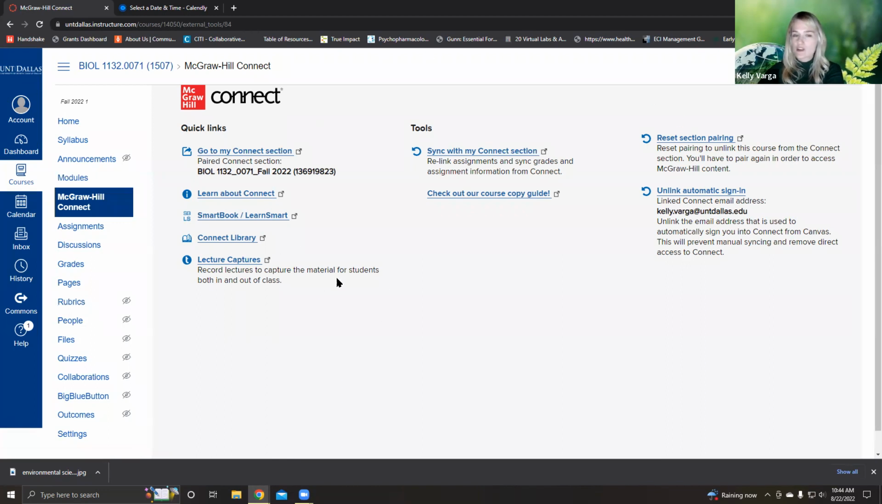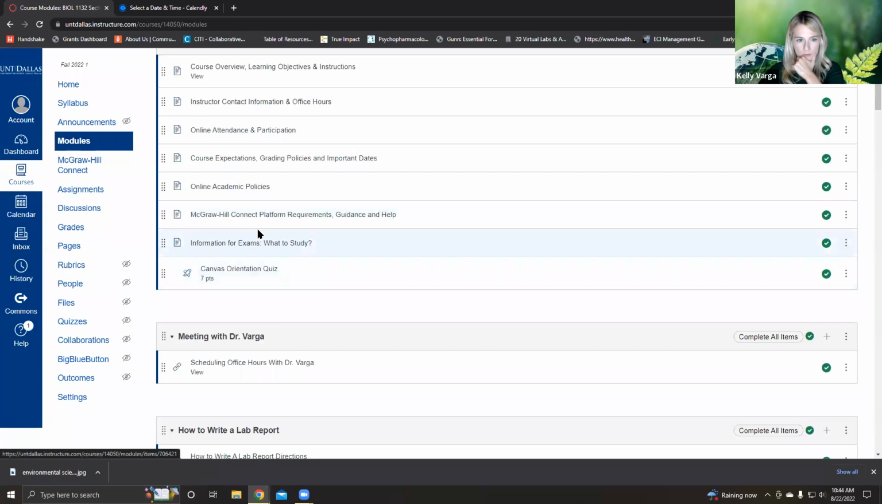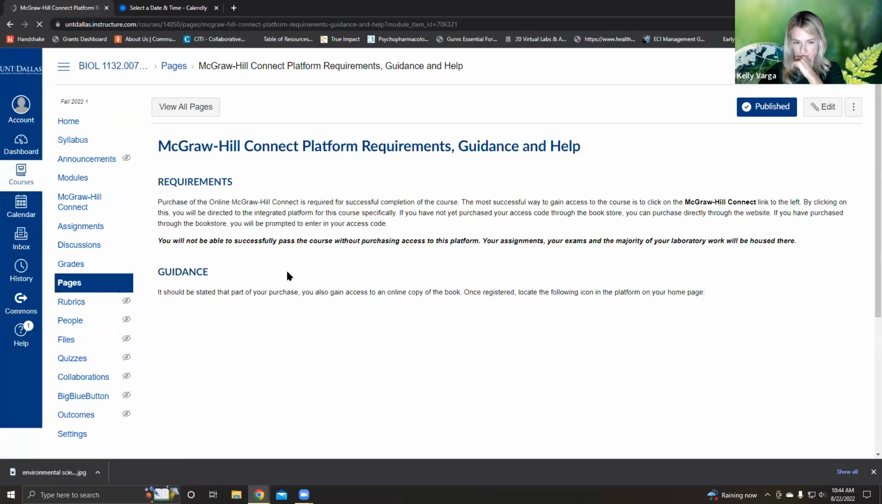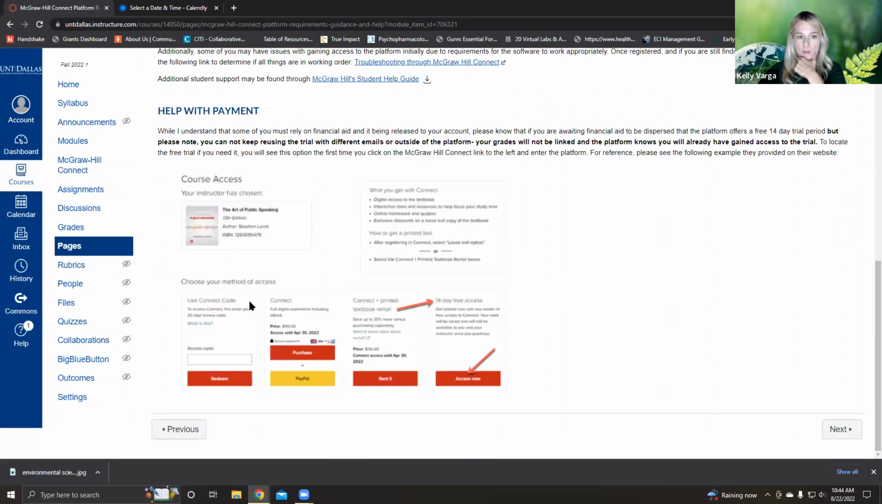You're going to see a welcome page that says, click to enter into the Connect section of this class. Once you get in, you're going to see a page that looks like this. This is going to be your opening page. You can redeem your access code from the bookstore that you've purchased. You can purchase the access here, which I will tell you is cheaper than the bookstore. You can have a Connect and printed textbook rental if you would like.